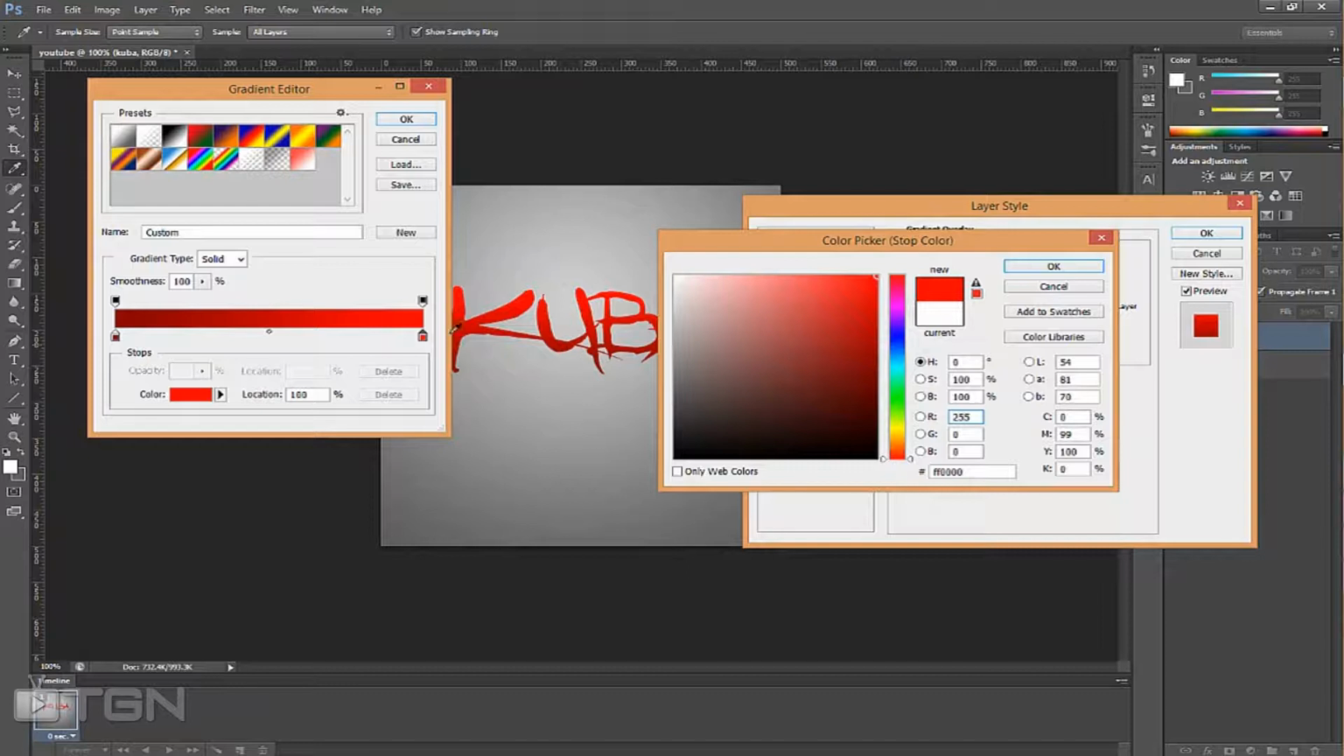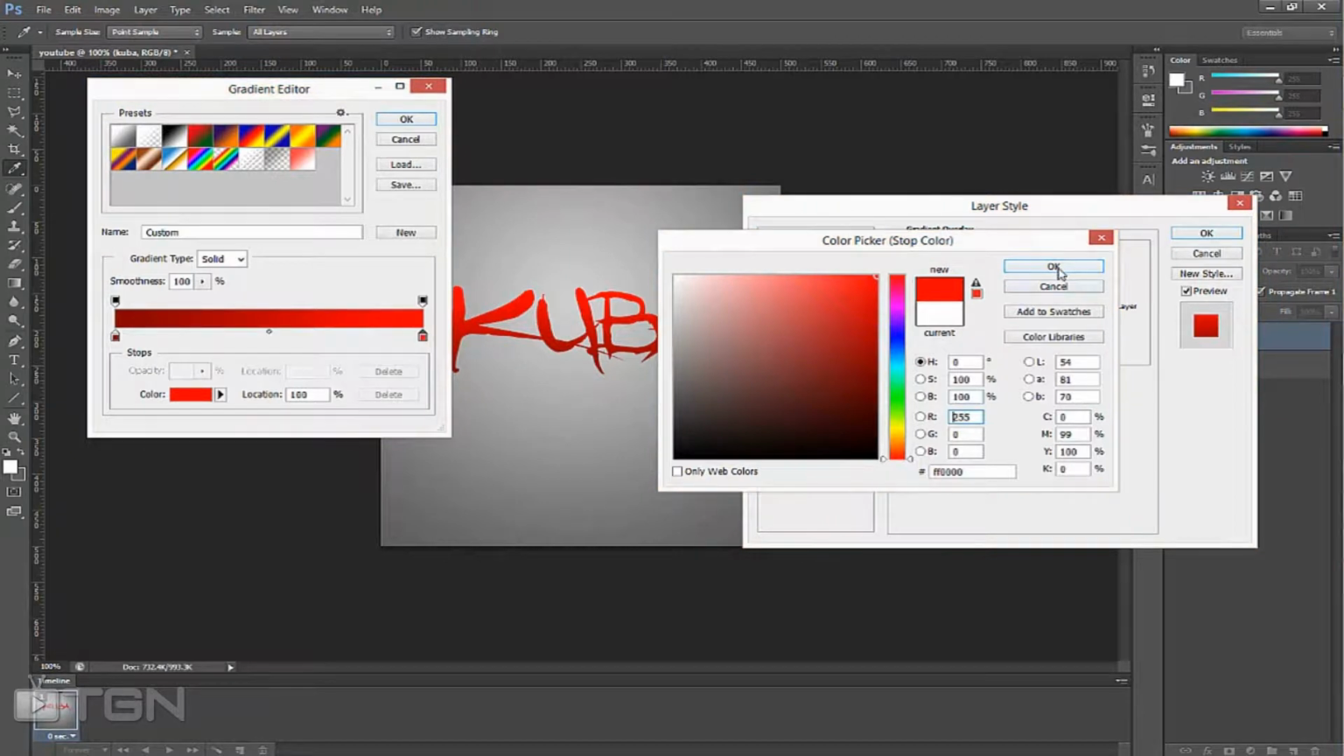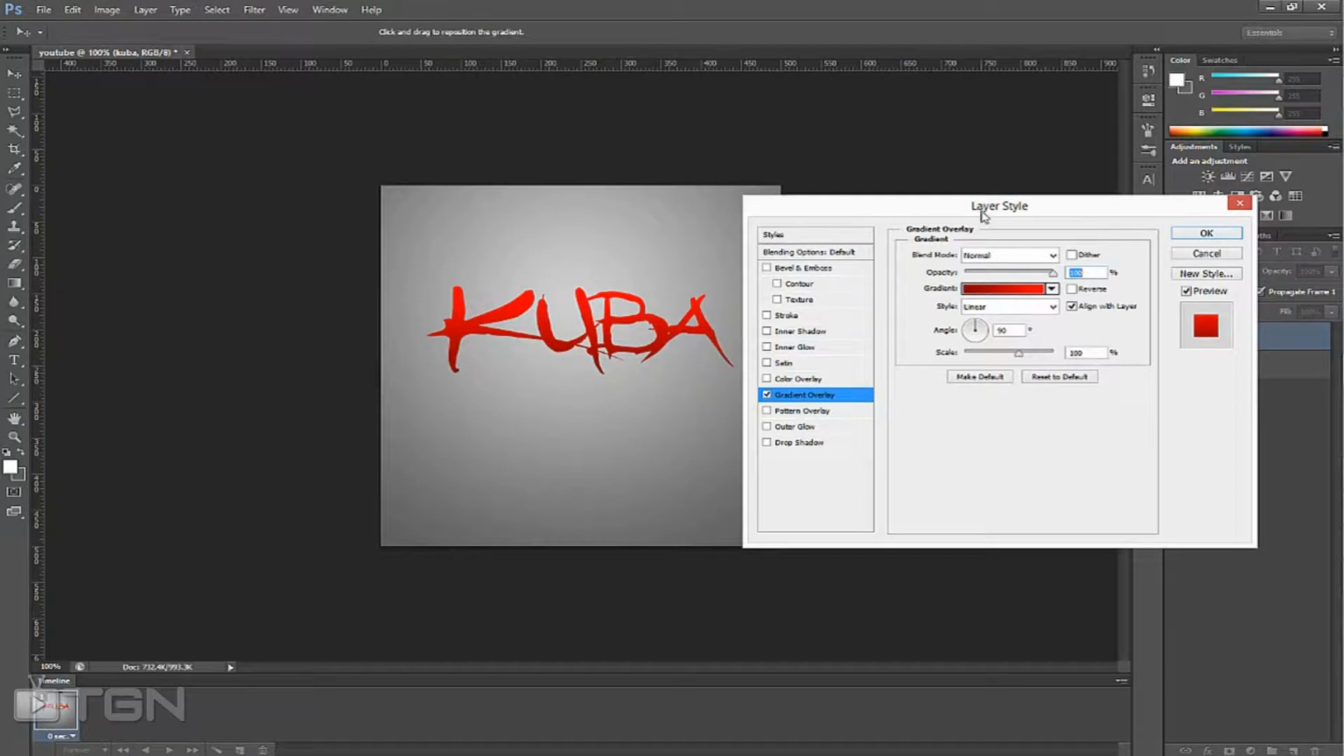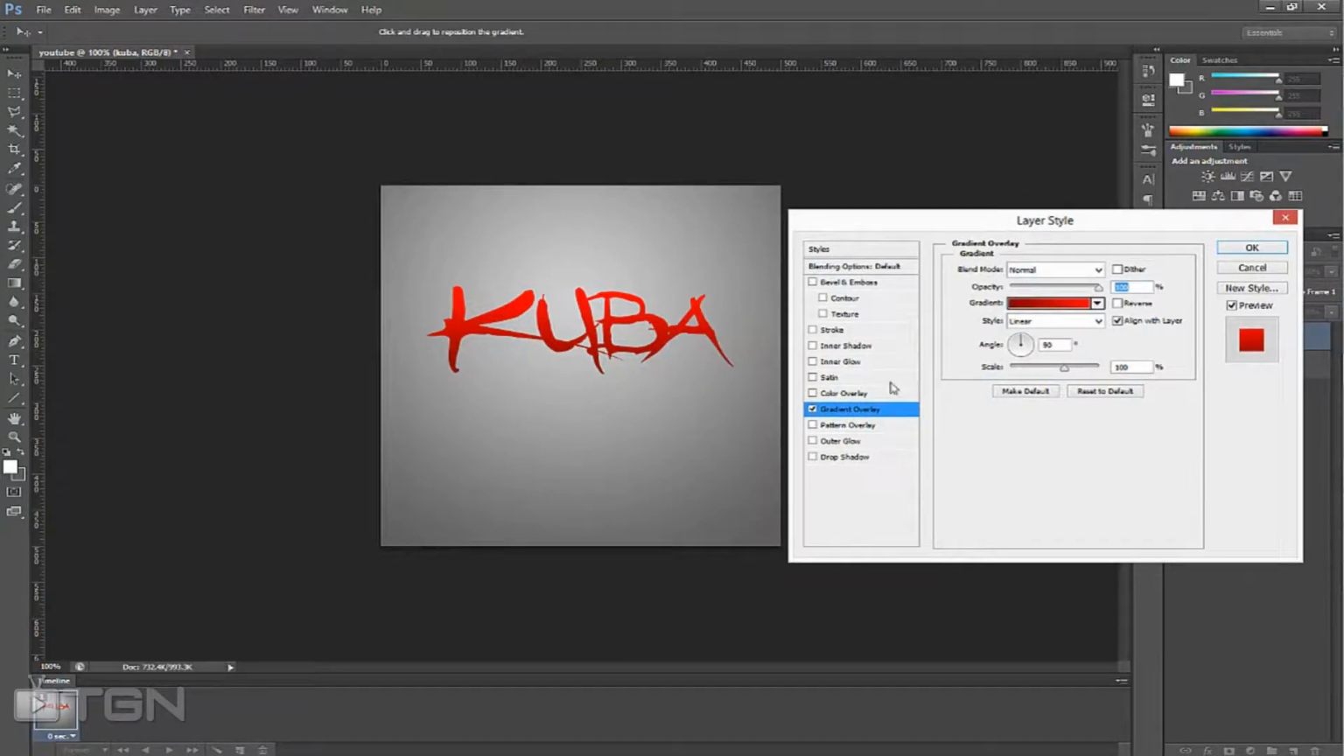Put the darker one to the middle, put the brighter one up top, and it'll just be exactly the same except different colors. Okay, once you're done with that, go ahead and press OK on both of these. Make sure you don't exit out of this just yet. Now let's add a little stroke to this.